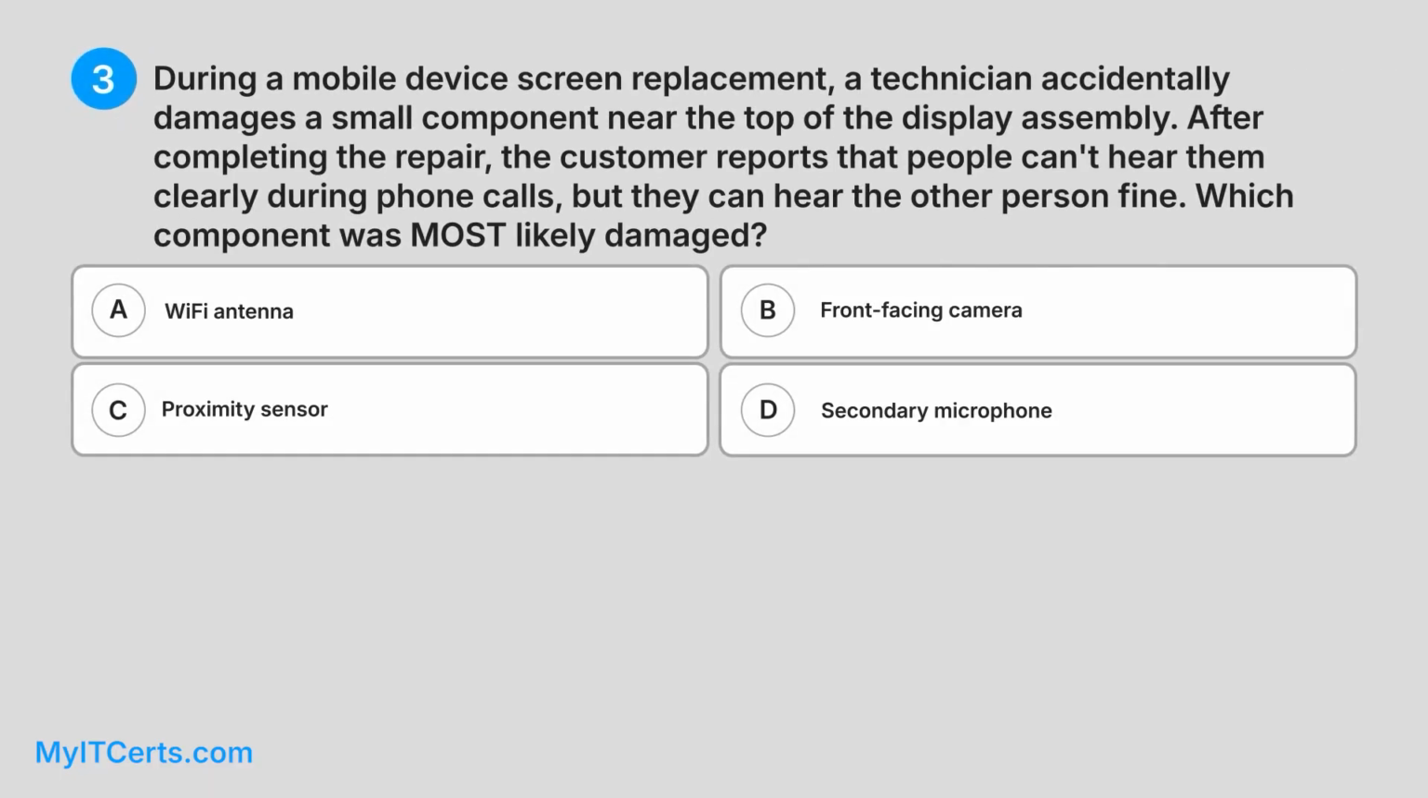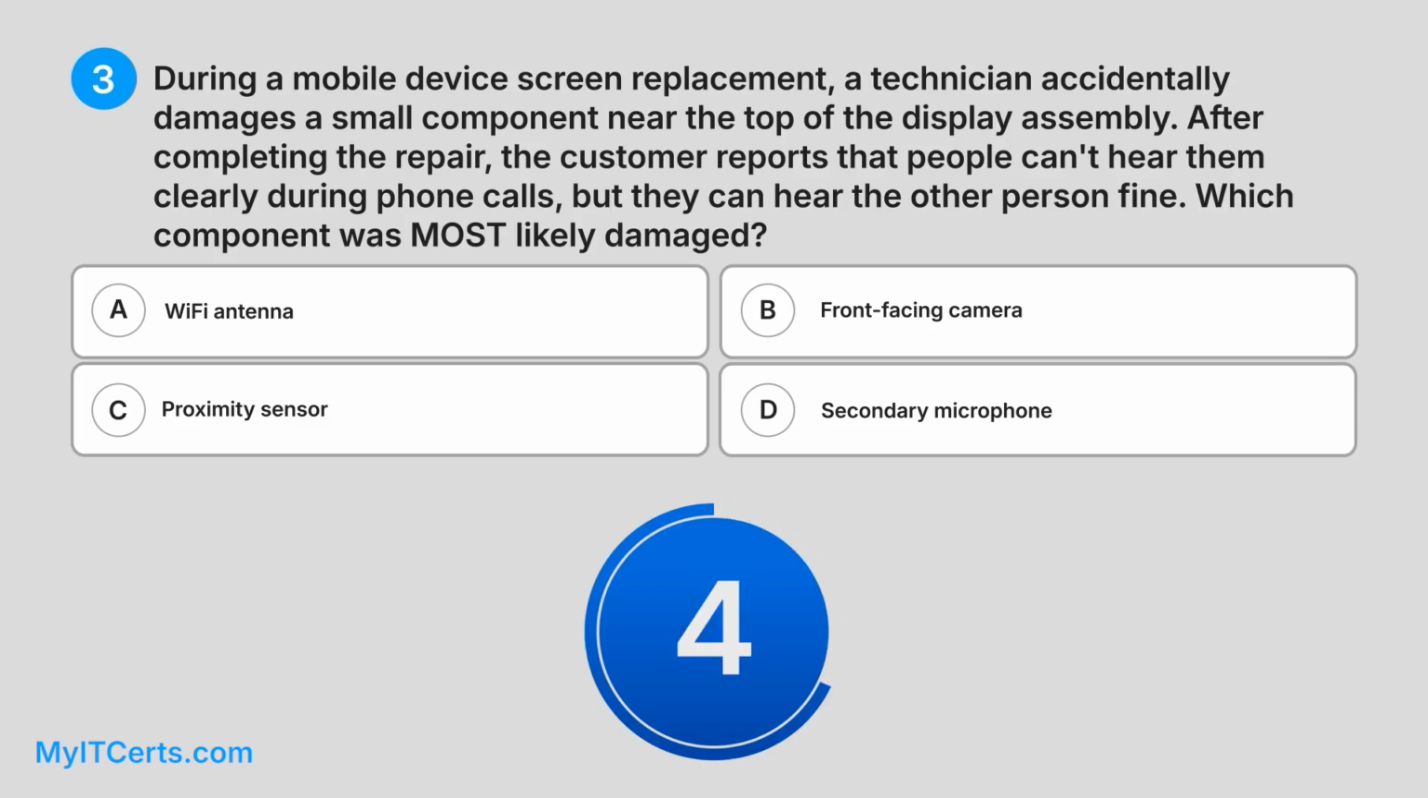3. During a mobile device screen replacement, a technician accidentally damages a small component near the top of the display assembly. After completing the repair, the customer reports that people can't hear them clearly during phone calls, but they can hear the other person fine. Which component was most likely damaged? A. Wi-Fi antenna. B. Front-facing camera. C. Proximity sensor. D. Secondary microphone. What do you think is the answer?